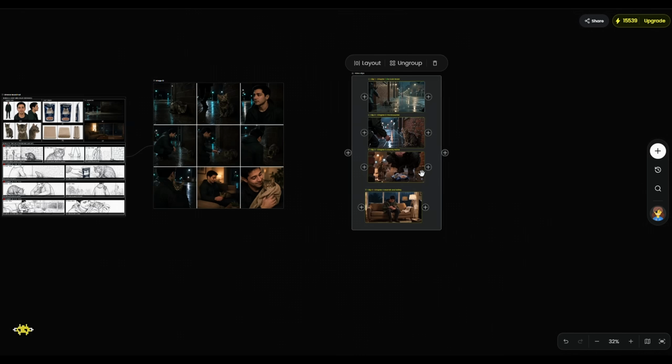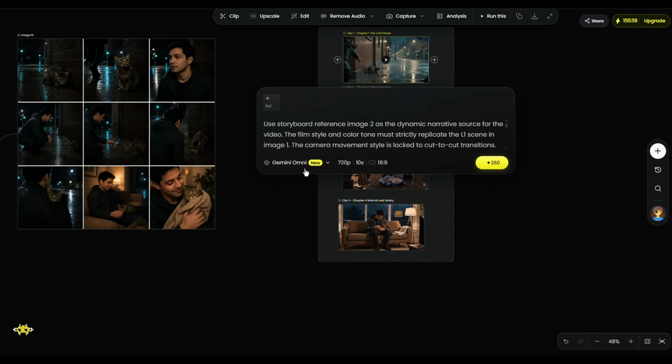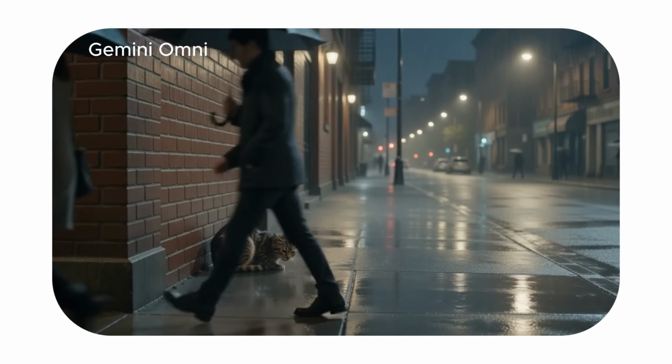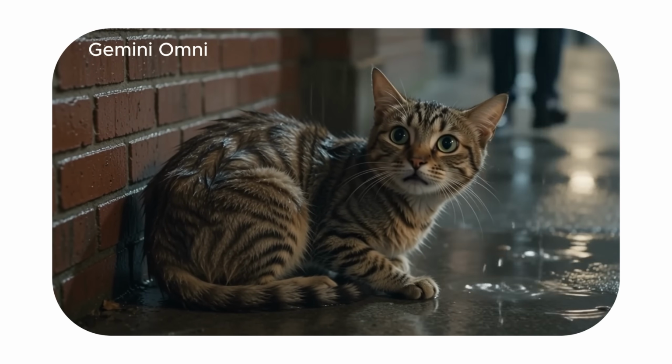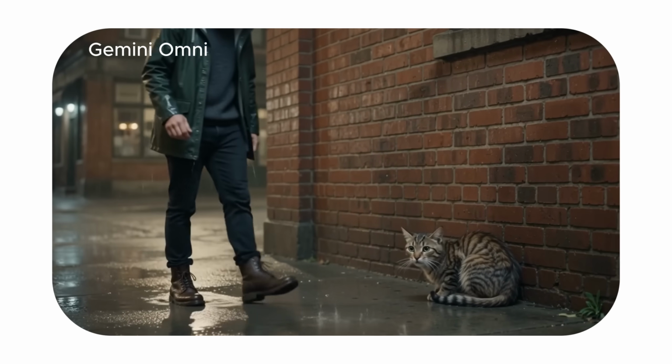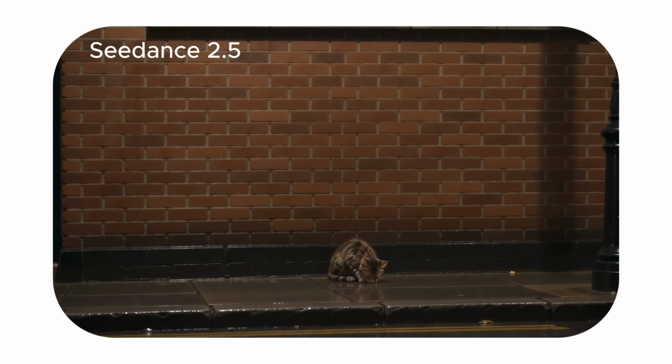Now these clips were made using Gemini Omni. For example, this clip was auto-generated using Gemini Omni. Let's put it side by side with the same shot generated in Seedance 2.5, so you can really compare the two. And yeah, you can see the difference. Sharper detail, better motion, more cinematic overall.